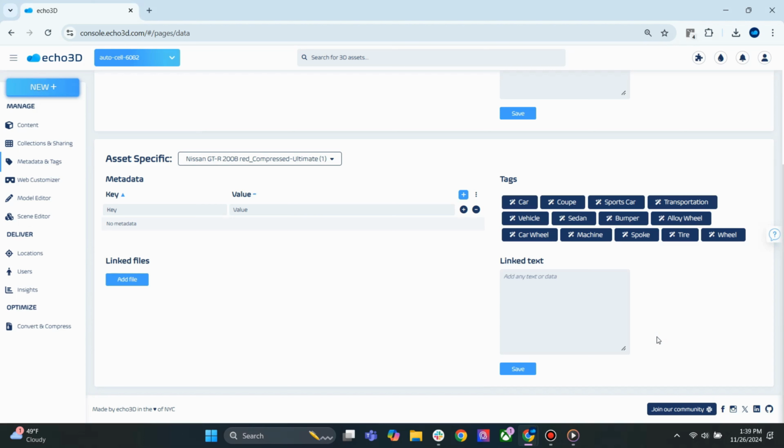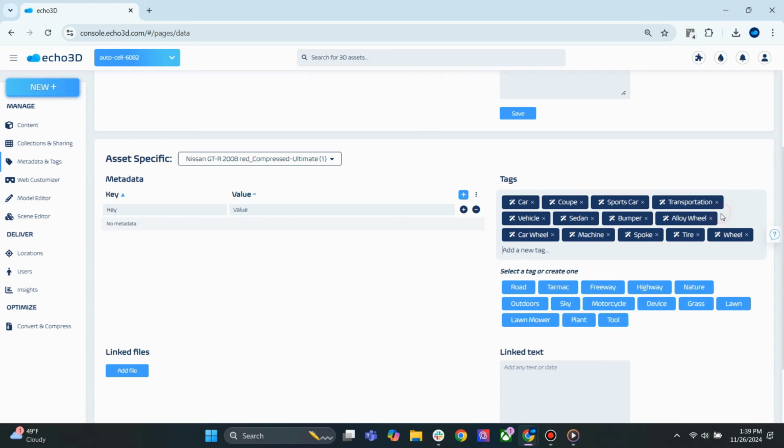For tagging, we have this really cool AI-generated tagging feature. When you upload an asset to the console or choose from our 800,000 plus free models, it will populate these AI-generated tags based on your asset for you to choose from. It will show up here on the metadata page and also on the content card itself. Additionally, if you don't want to use the recommended tags, you can create your own. And to remove them, you just hit the X.